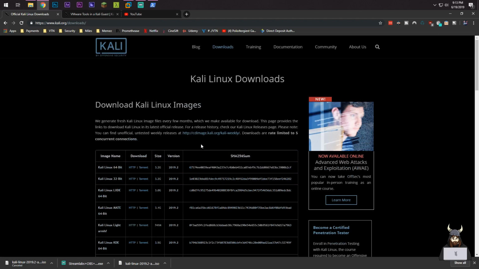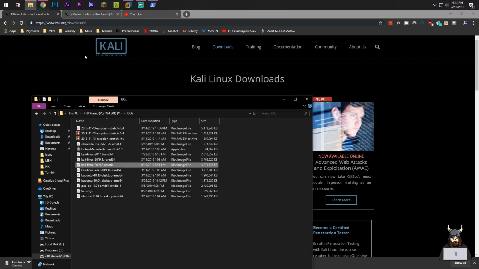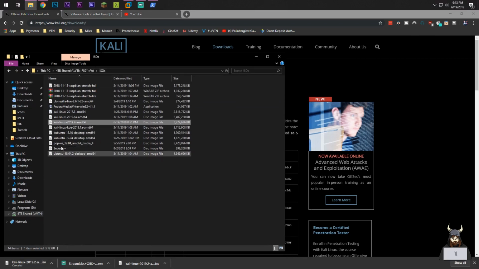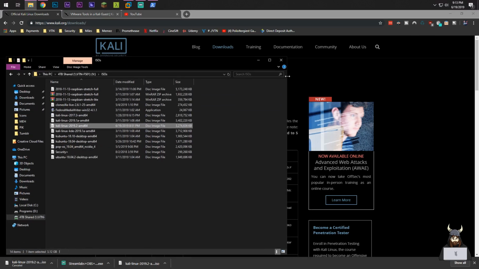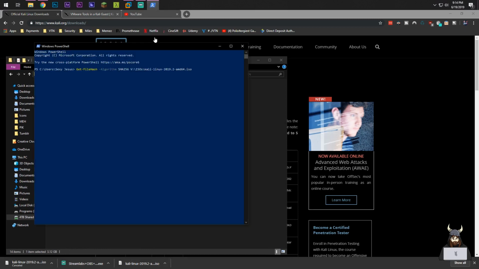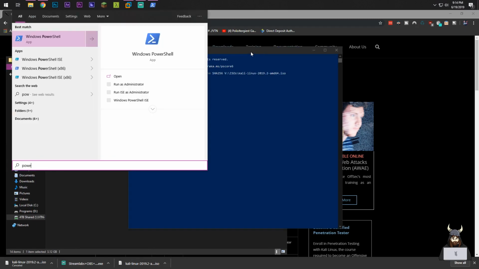Now, in videos, I never see anyone actually check the sum. So we're going to go over the SHA256 Sum and how to actually check it. So first, I need to know where I have my file, and in this case, I actually have it in my V drive in my ISO folder. So I want to open up Windows PowerShell, which you can do by just hitting Start and typing in PowerShell if you don't find PowerShell.